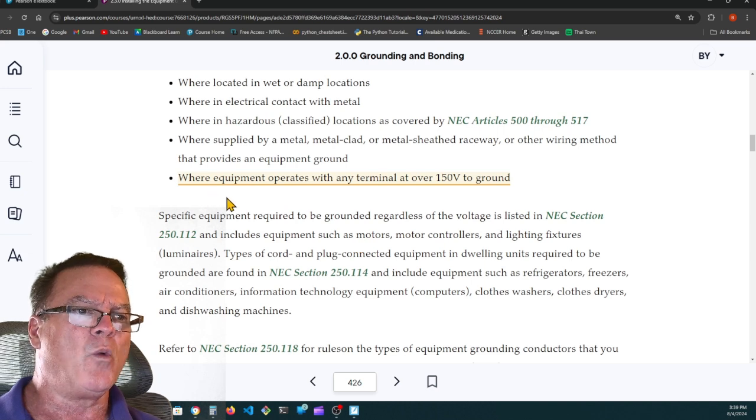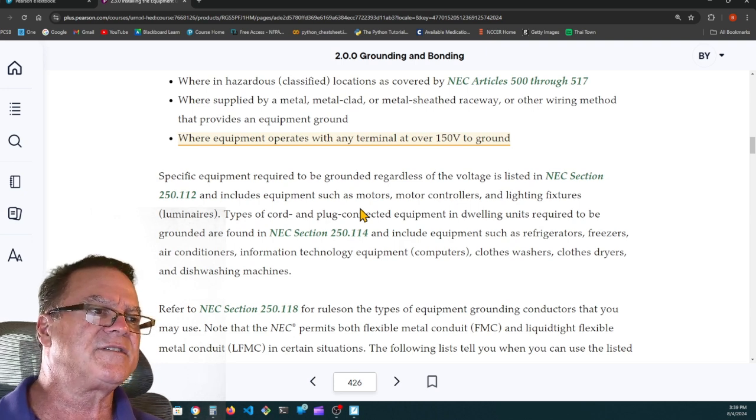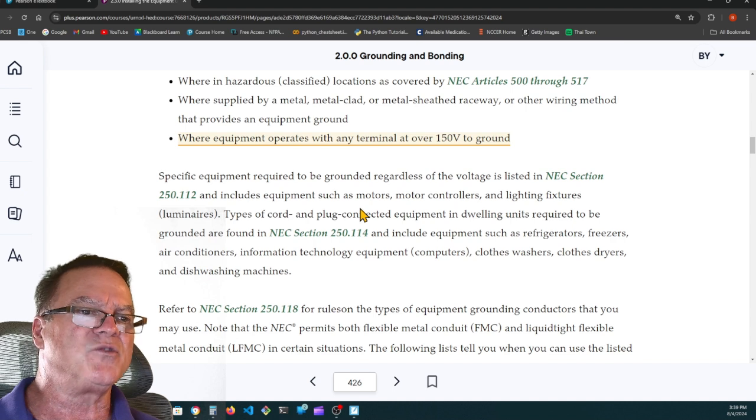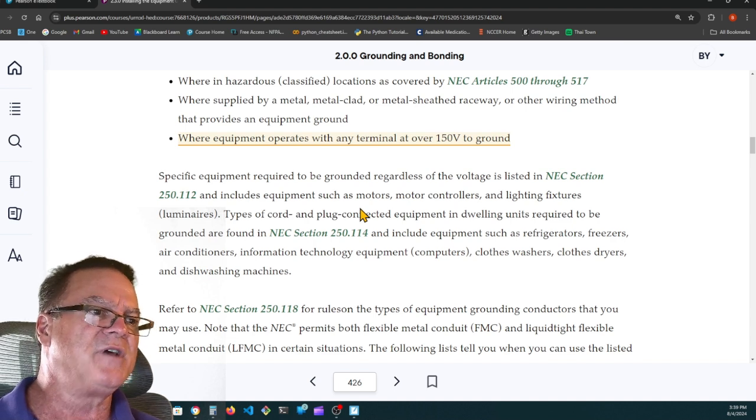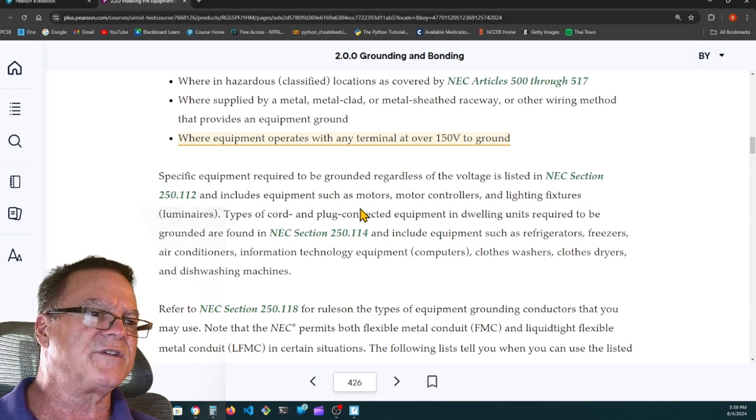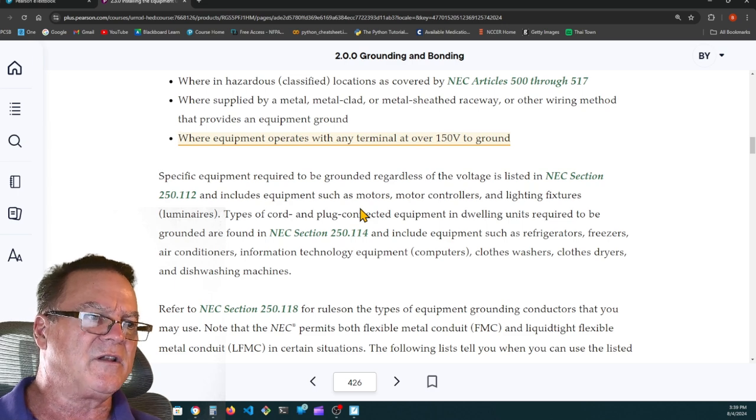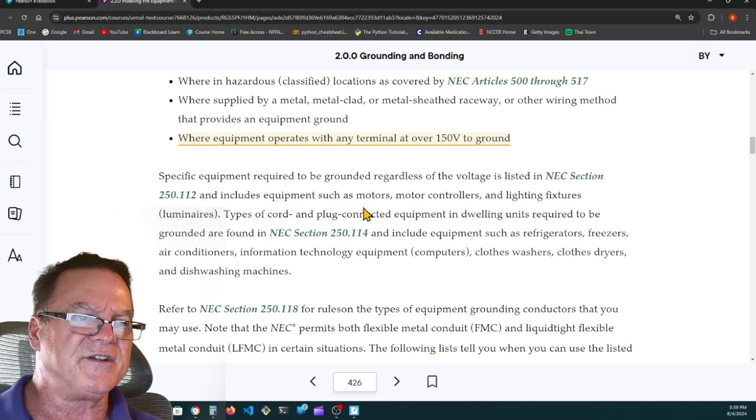Another condition is where equipment operates with any terminal at over 150 volts to ground. Specific equipment required to be grounded regardless of the voltage is listed in NEC Section 250.112 and includes equipment such as motors, motor controllers, and lighting fixtures. Types of cord-and-plug-connected equipment in dwelling units required to be grounded are found in NEC Section 250.114 and include equipment such as refrigerators, freezers, air conditioners, information technology equipment, clothes washers, clothes dryers, and dishwashing machines.